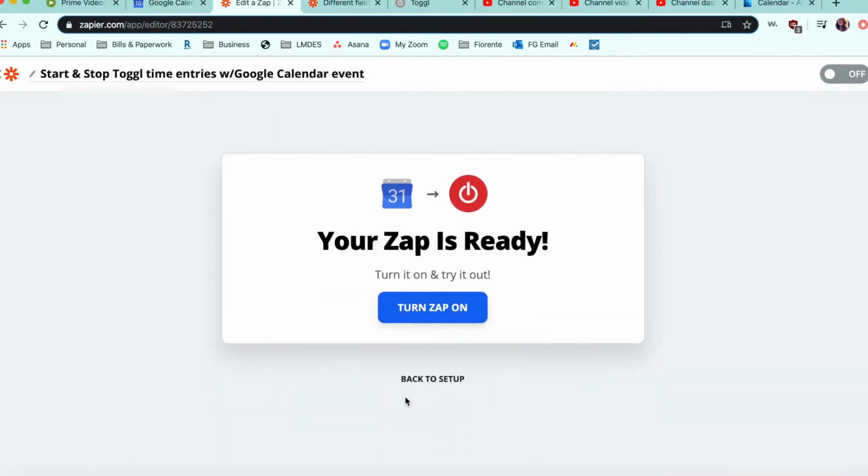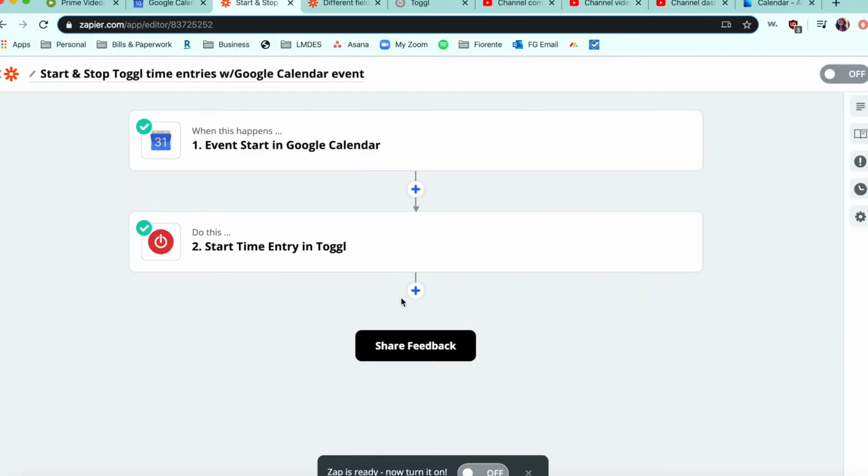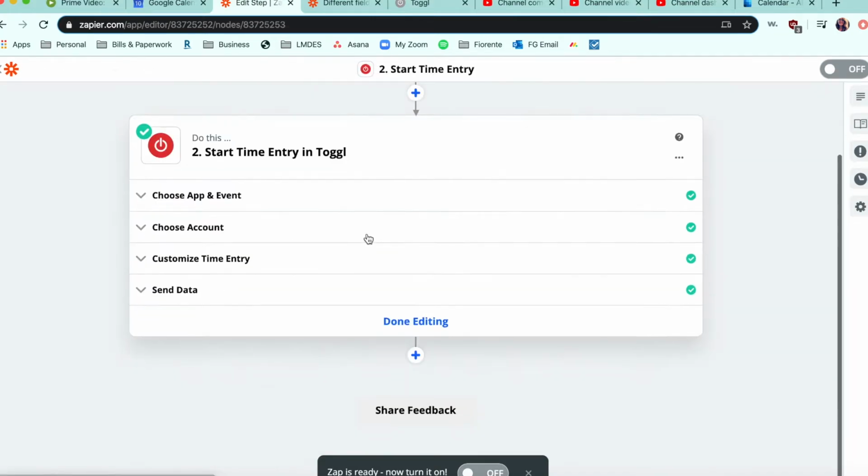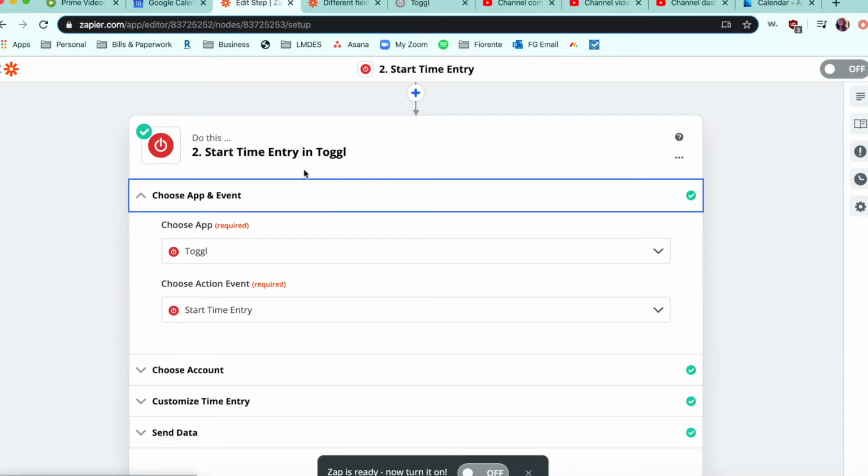So I'm going to click on Done Editing, and it'll take you to the next step. It'll say, okay, now we have the trigger. What action do you want to take? In this case, we're going to choose the app of Toggl.